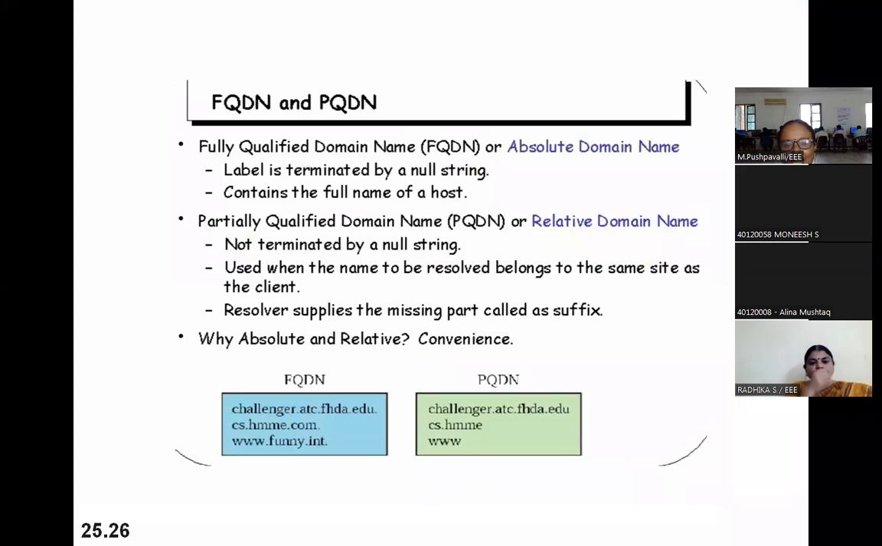We have seen FQDN and PQDN. FQDN means fully qualified domain name, and PQDN means partially qualified domain name. Because when I want to have a website, I have a registry there. I want to register my website. Then the top level domain will always search whether it is an authoritative name server. Then only it will communicate to the respondent.